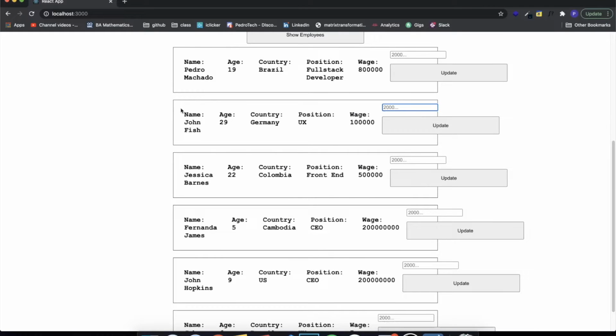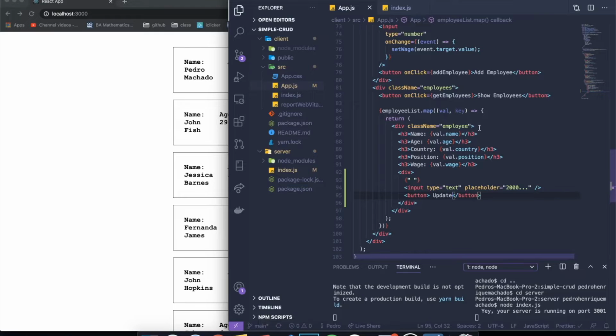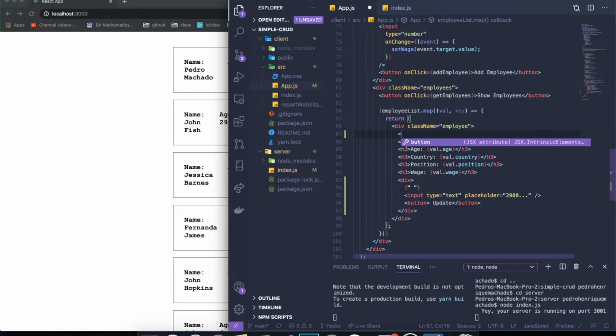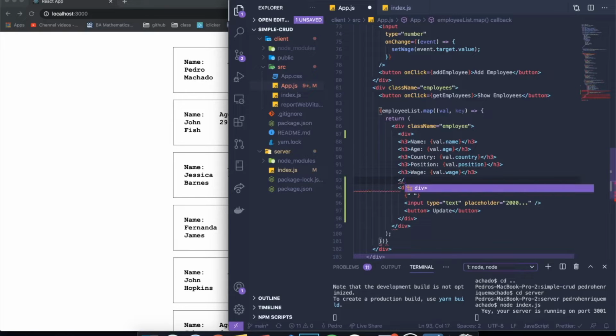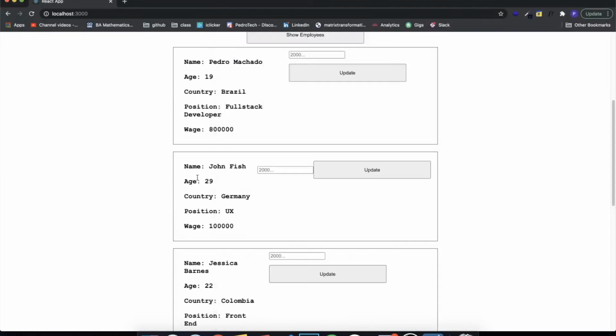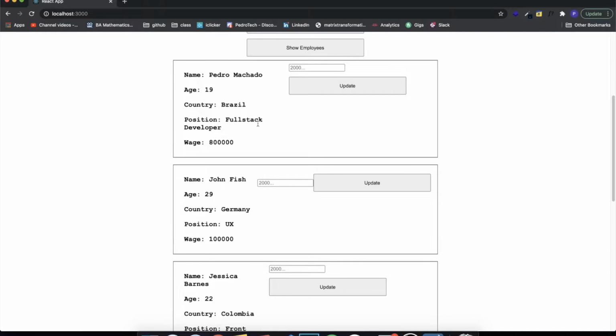How do we actually make it so that it appears at the bottom? I want to make it so that the inputs and the buttons appear down here instead of to the side. Well, we're gonna come here and we're gonna divide this into a div. So we're gonna wrap all the information we have into a div. So that now, this is how it looks. Actually, I prefer it this way.